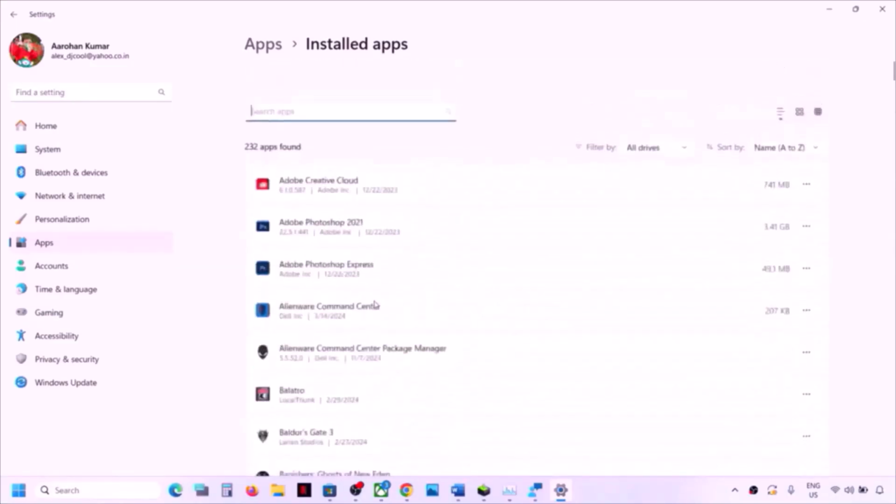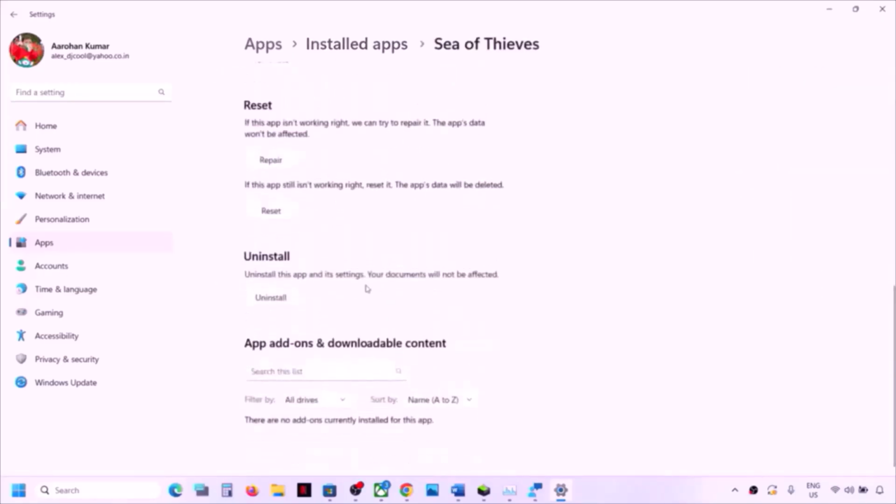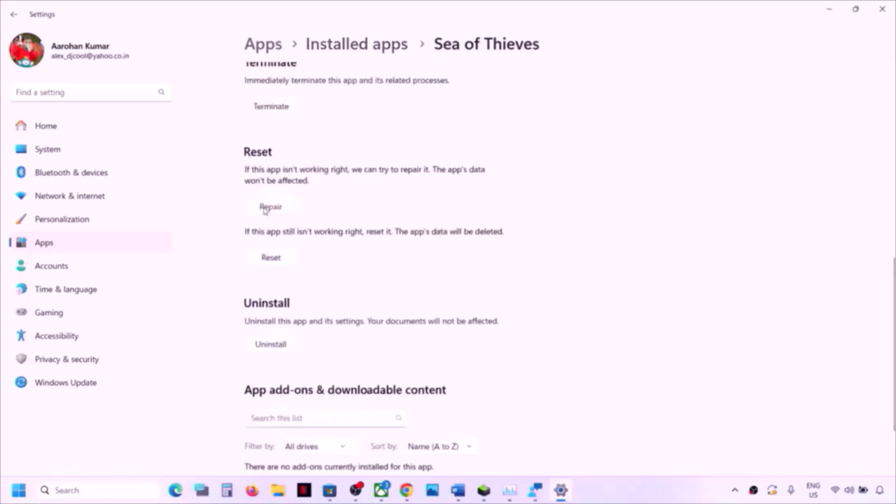Or you can simply write down the name of the game over here. So this is just an example. I'm showing you with this game, but you do with your game. And then in Windows 10, simply click on it and then you will see advanced option. In Windows 11, click on this three dot and then go to advanced option and then scroll down. Over here, you will see the repair option. Click on repair. Now after the repair, you can launch the game and then check.